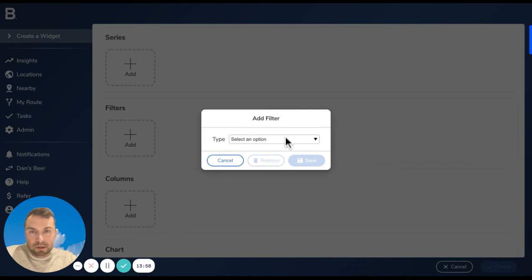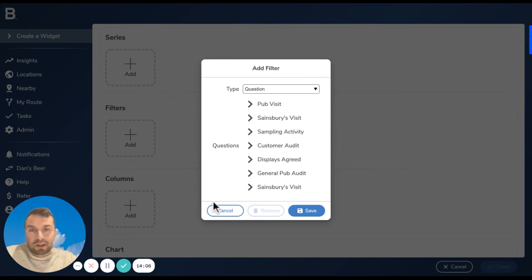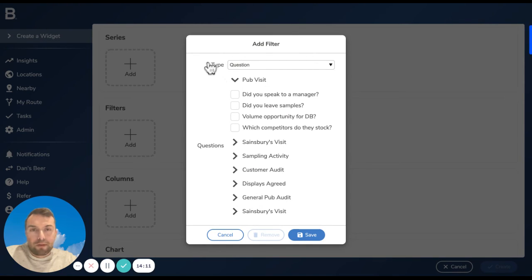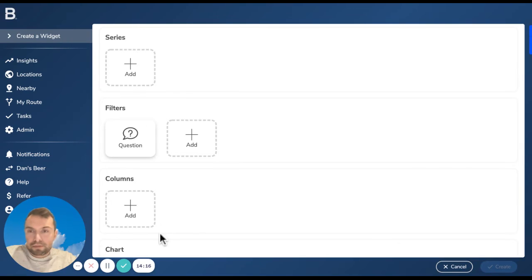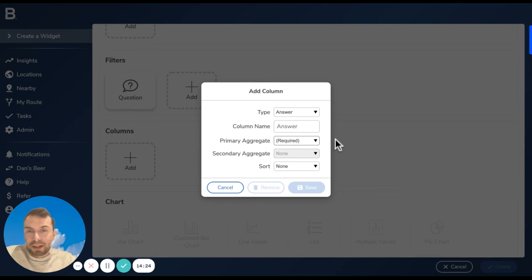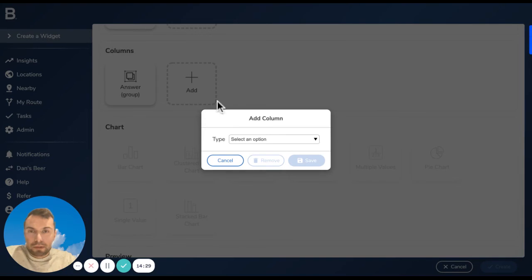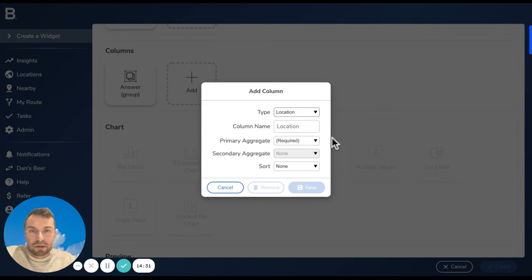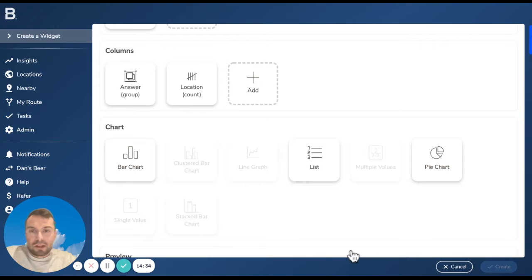I can apply a filter to it. So I will, in this case, have to filter it by a particular question. So the question that I'm going to go for is in my pub visit survey. And I'm going to filter this by did you speak to the manager? And I'm very quickly going to add columns for each answer. So it's going to be yes or a no in this case. And I'm going to count the number of locations inside each of those answers.